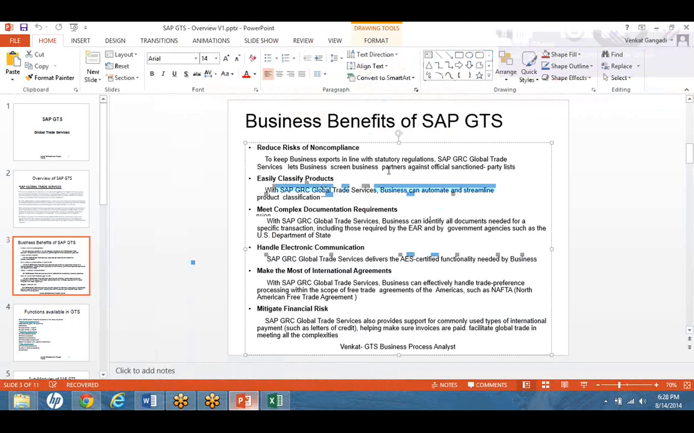So the first benefit of SAP GTS implementation is that we can reduce the risk of non-compliance. That means we can make sure that we are doing business with the right people, or that we are receiving products from the right vendor. In a similar way, with the help of SAP GTS, we can perform product classification in an easy way. So product classification will be very easy when you are classifying the product.